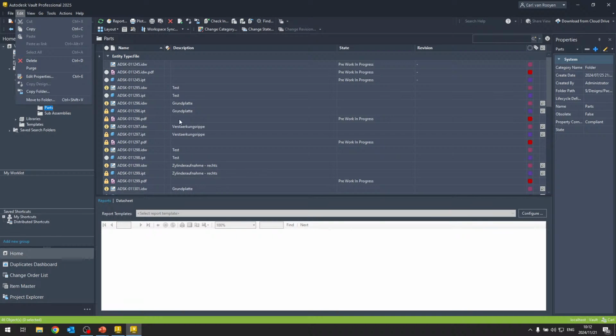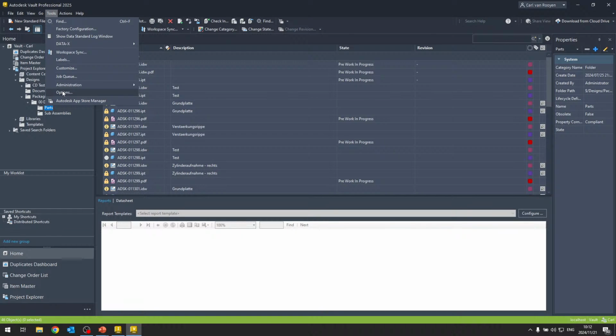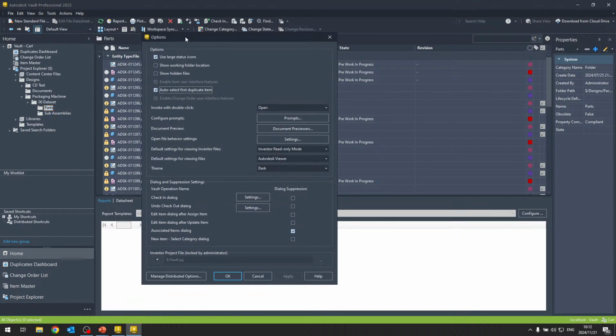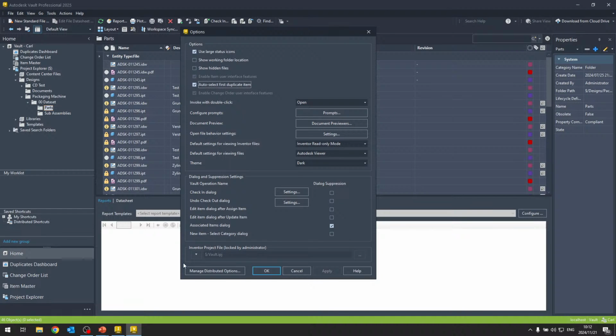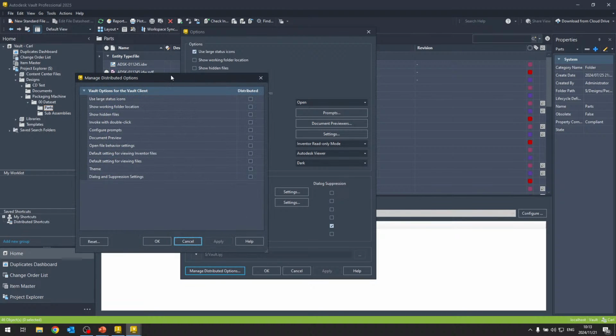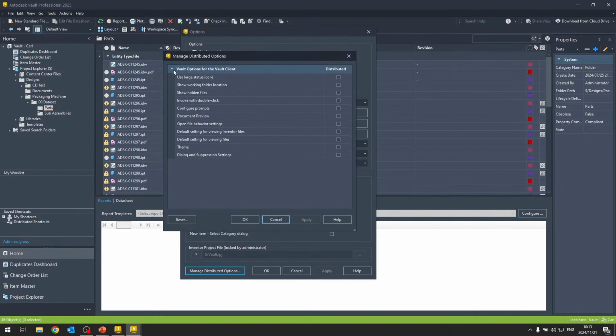Then from a distributed options perspective, you would go to Tools, Options, and in the Options dialog box, as highlighted in the presentation, there is a Manage Distributed Options at the bottom. When you click to open this up, you will see that you're able to enable a couple of distributed options here. So we can choose if you want everybody to be on the current theme, which is dark theme in my case. I can push through that distributed theme from this setup that I currently have.